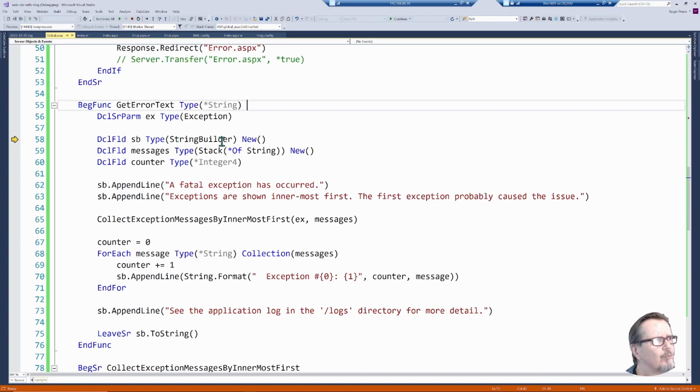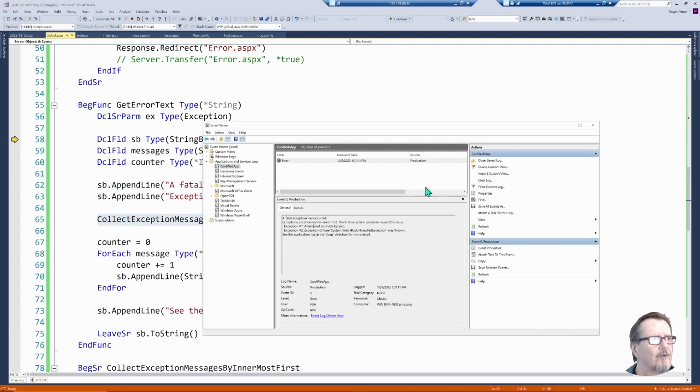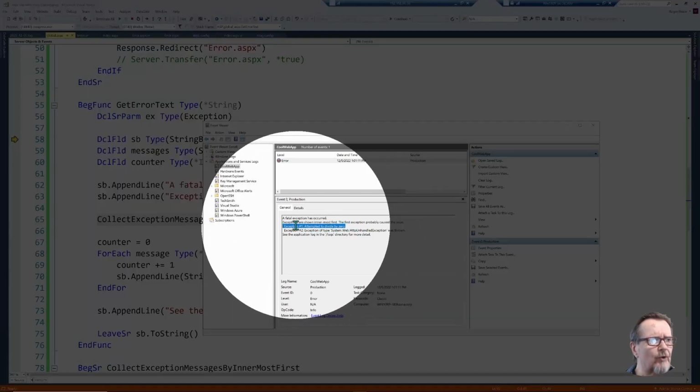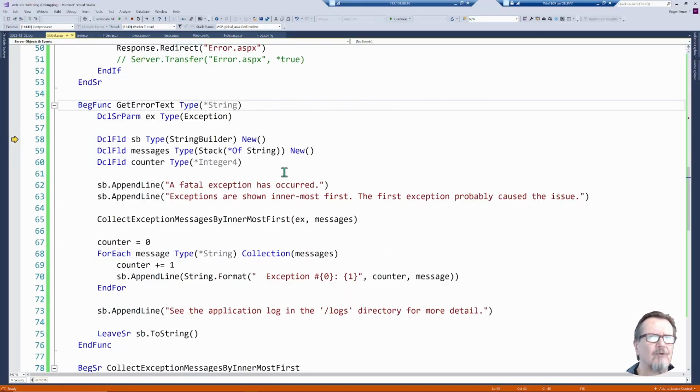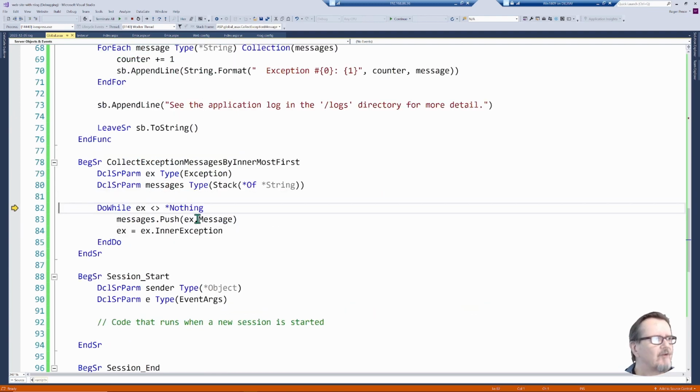So we're pushing all the text we want into a string builder. The first two lines are here. And then we collect the exception messages by innermost first, because what I want to do is show the operator what's probably the most important first. And the way we reorder those, because they're in backwards order, outer and then inner, we want them inner to outer. So we call this method here, CollectExceptionsByInnermostFirst, and all it does is iterate over them.